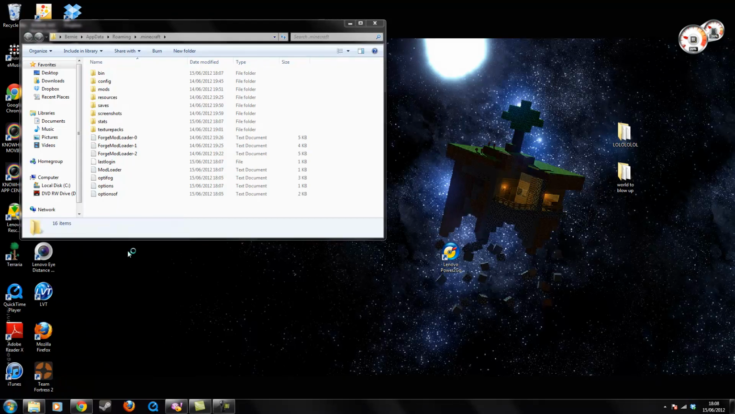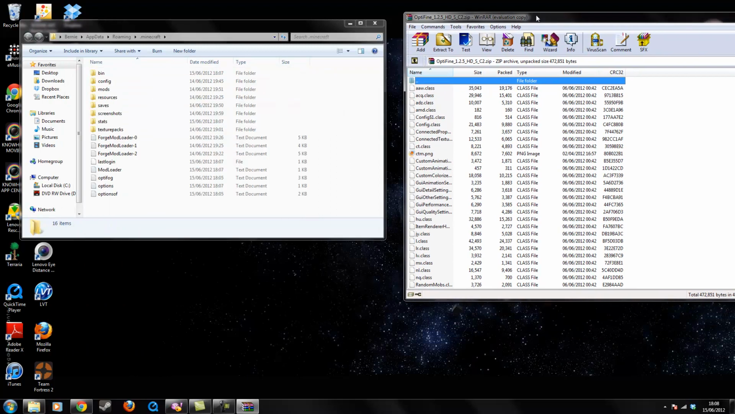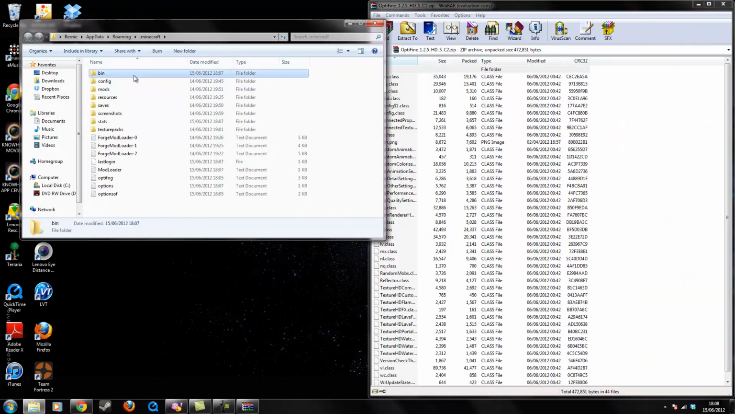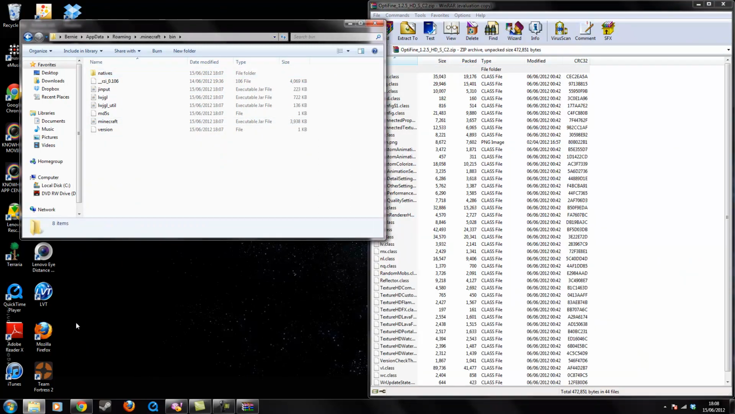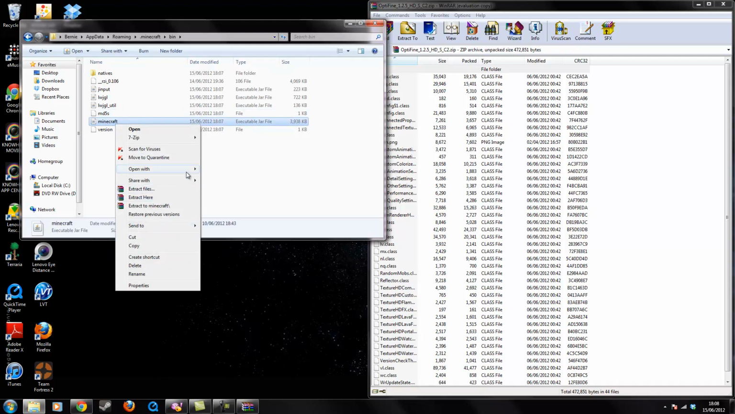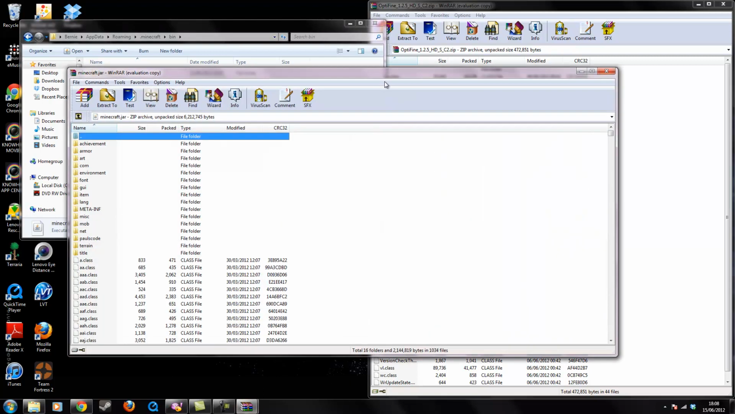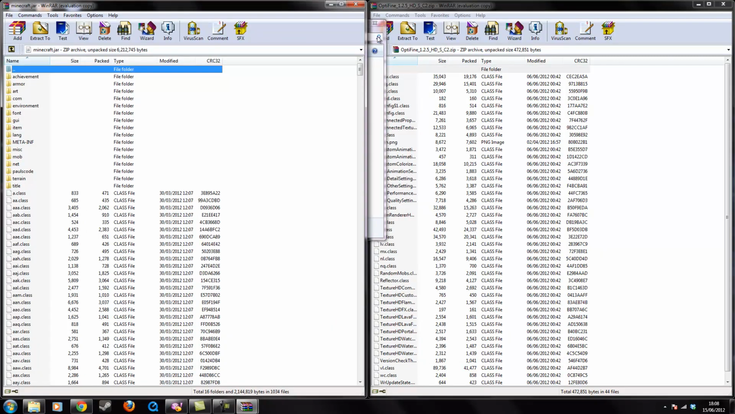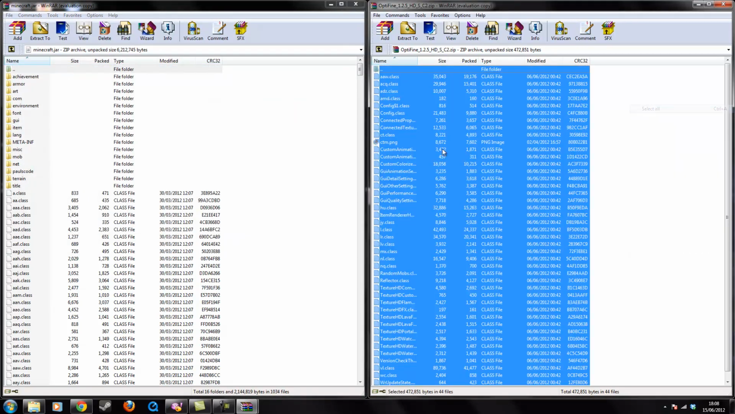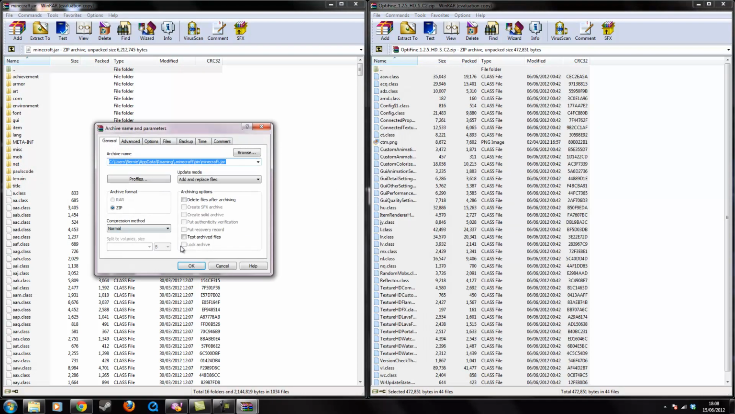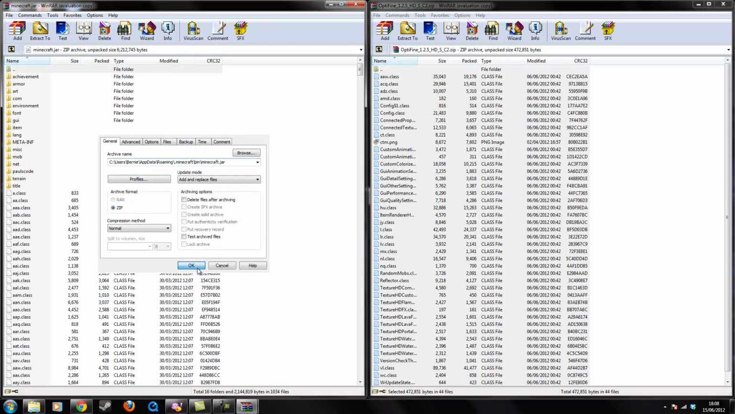Open. So you've got that open, you're going to put that on the side of the screen, and you're going to want to open bin, it's in, you saw what I did there with the Minecraft. You're going to want to open Minecraft with FreeNRAR. You can normally double click it, for some reason it doesn't work for mine, so I just open it with FreeNRAR. Good. Minimise that, because I don't need that, and then what you do is you just select all, and just drag it over.